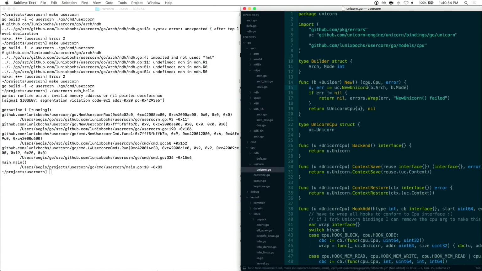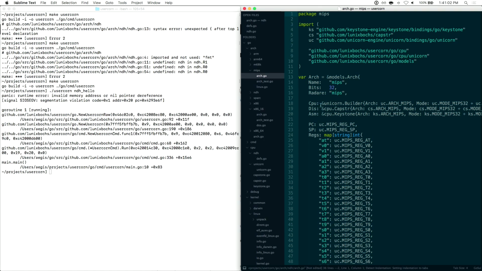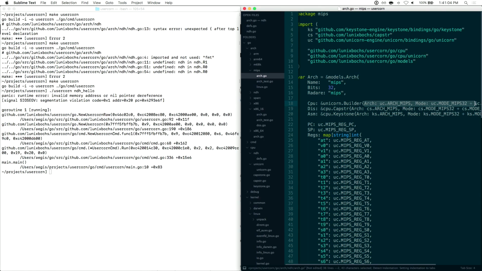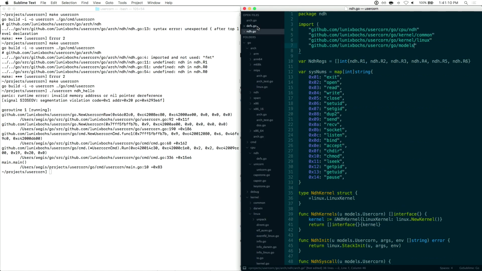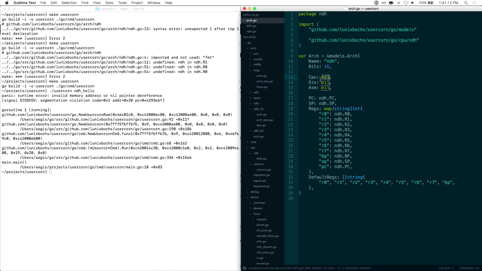This is mostly useful because Unicorn has a bunch of different architecture and enum modes in it that you have to specify, so you can declare it like in MIPS. You say CPU.builder, arch.mips, then the mode and everything, or unicorn.builder. Instead of that, we're just going to have an empty object where the new CPU method always returns an NDH CPU. So we just want ndh.builder here. And then for dis, we're just going to do ndh.dis as well.